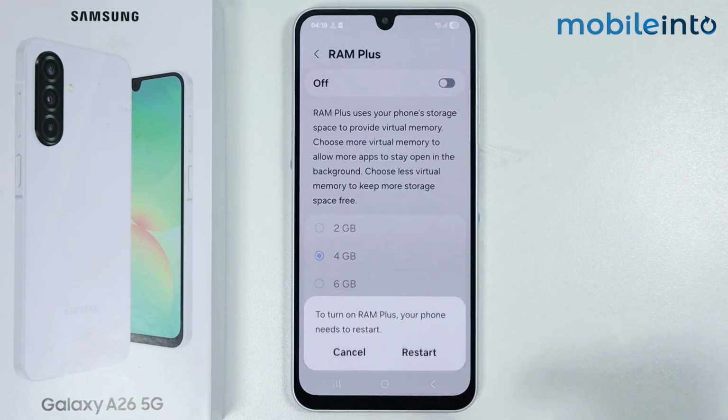Now, just tap on Restart. Now, it will take a few seconds for your smartphone to restart and to increase the virtual RAM on your smartphone.